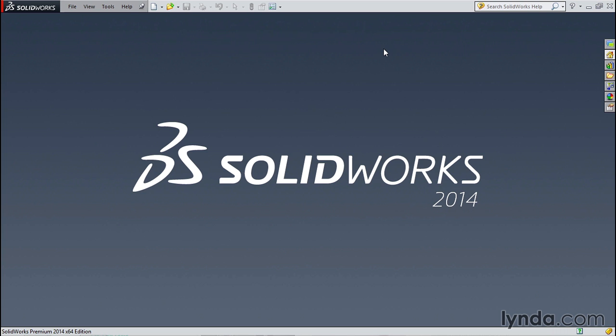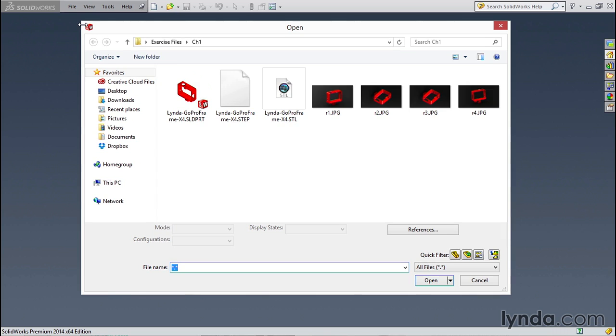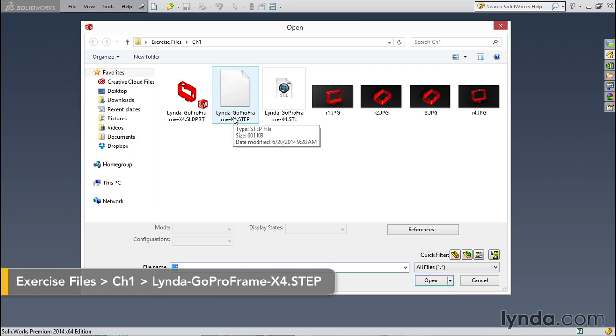I'm using SOLIDWORKS in this step. However, most 3D CAD software packages will have a similar workflow. I'm going to go ahead and click on File, Open, and you can see inside of here I've got the SOLIDWORKS file, which I've already opened up. I have a step file version of that same part, and then I have an STL file. So I'm going to include all three of these, but I'm going to be opening the step file in this case. And when I do, it's going to go through and process that file.